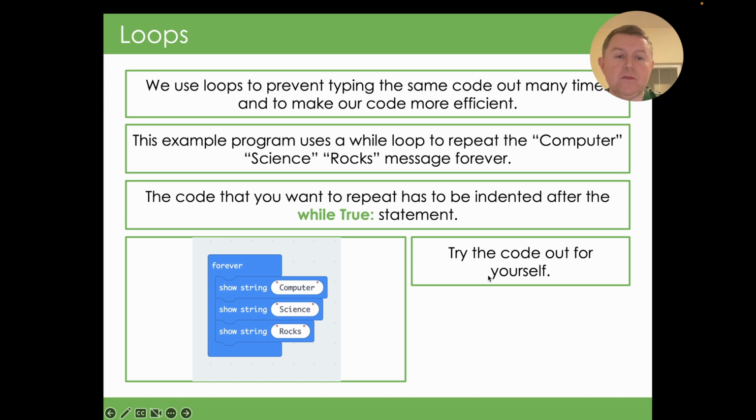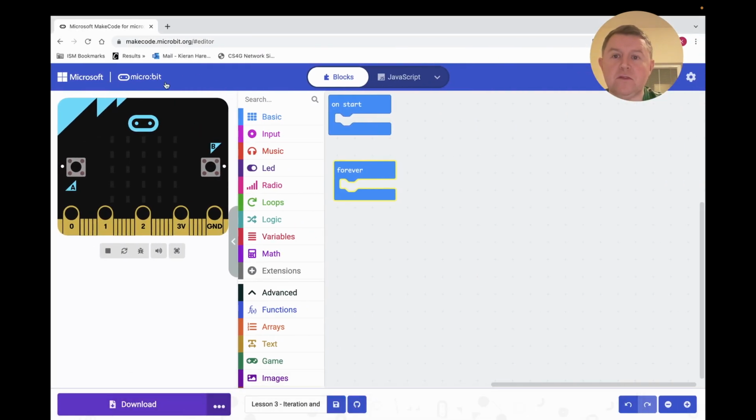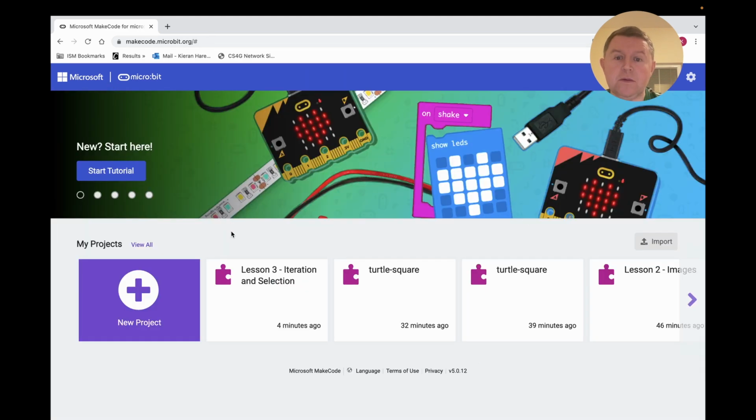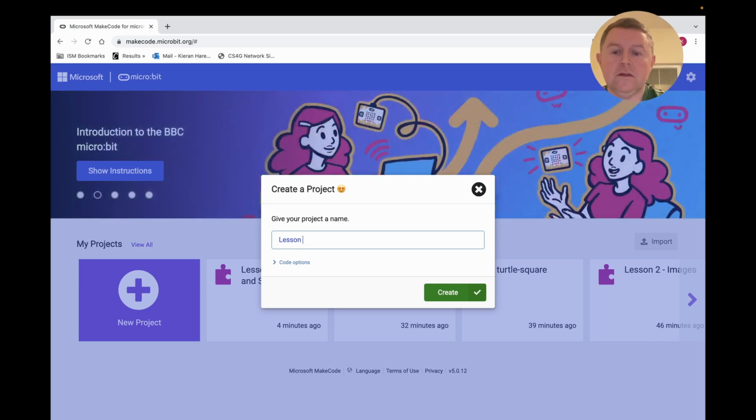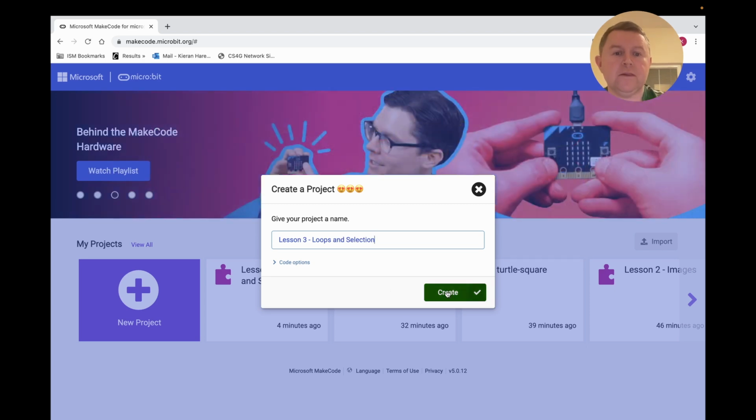Like we did before, you should head over to BBC Microbit, so it's makecode.microbit.org, and then open up the editor. Here I'm just going to show you exactly what I did. I've got a new one here, lesson 3 iteration and selection. I'm just going to start a new one called lesson 3 loops and selection, and we're going to explain how those both work.